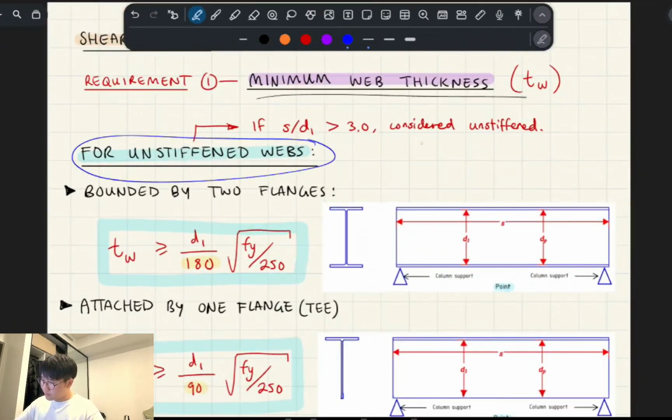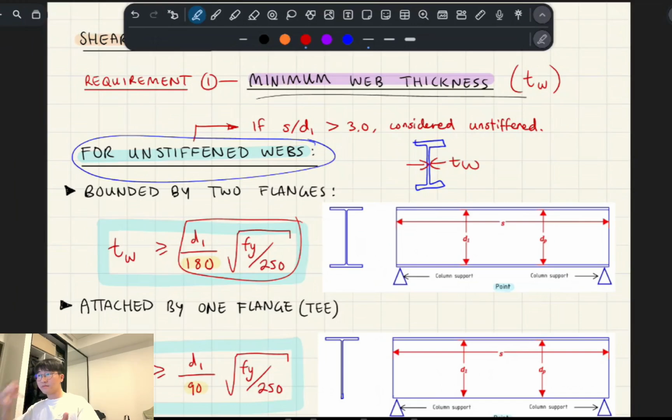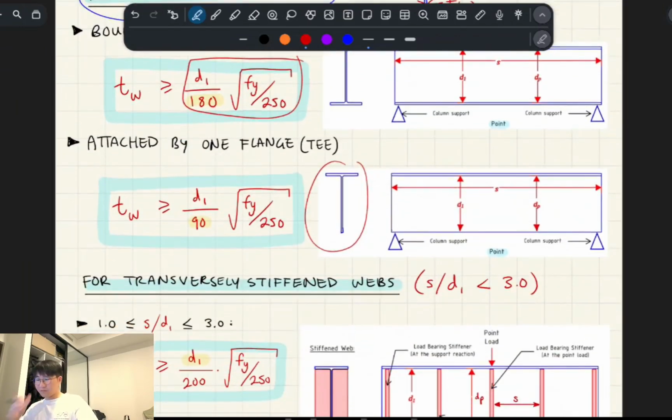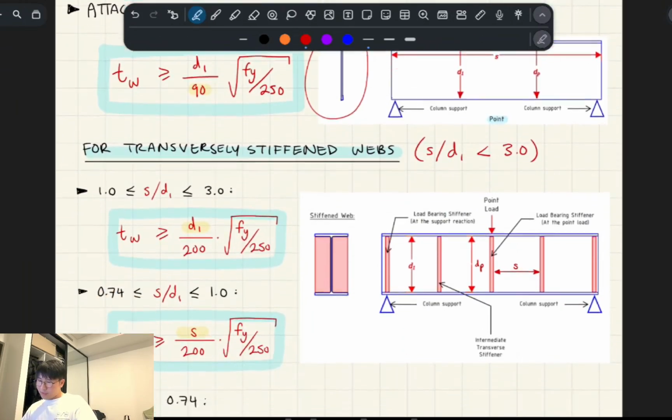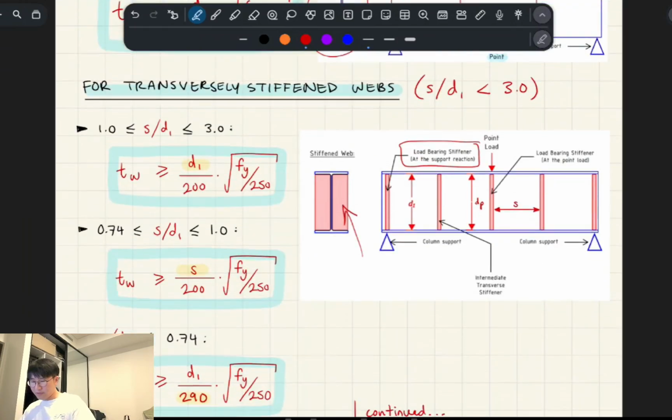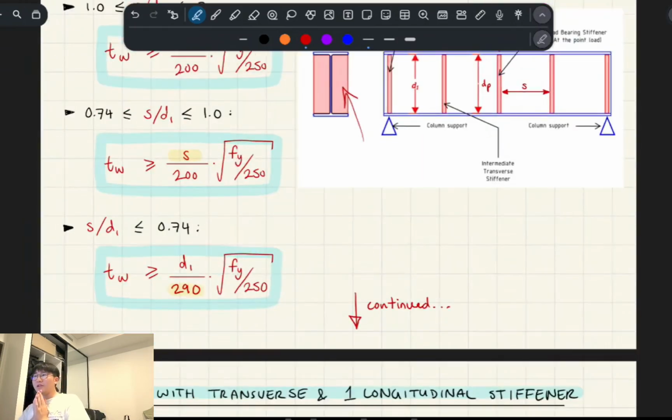So for an unstiffened web, which is just a UB by itself, for example, your web thickness, tw, needs to be greater than this formula, okay? And that's if it's bound by two flanges. If it's bound by one flange, so if it's a T-beam like this, it follows a different equation. And then for transversely stiffened webs, you basically add on these ones if you need additional bearing resistance, right?